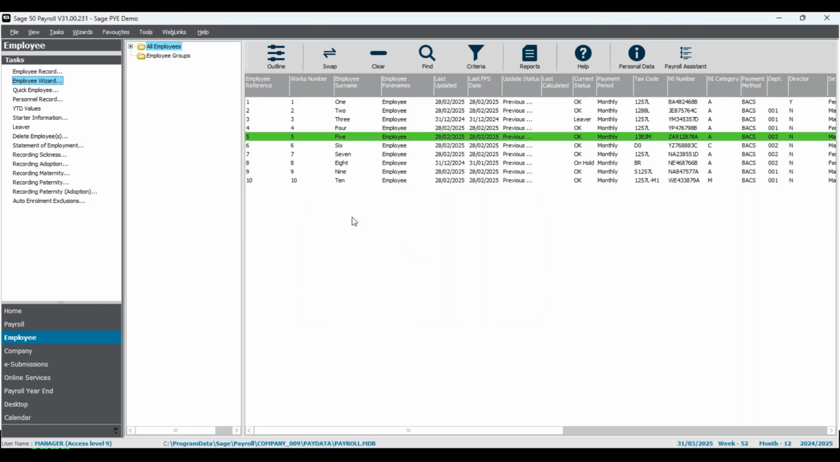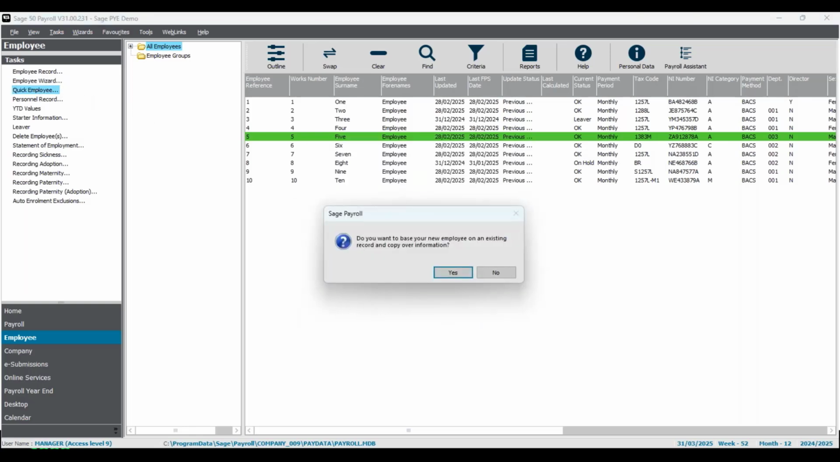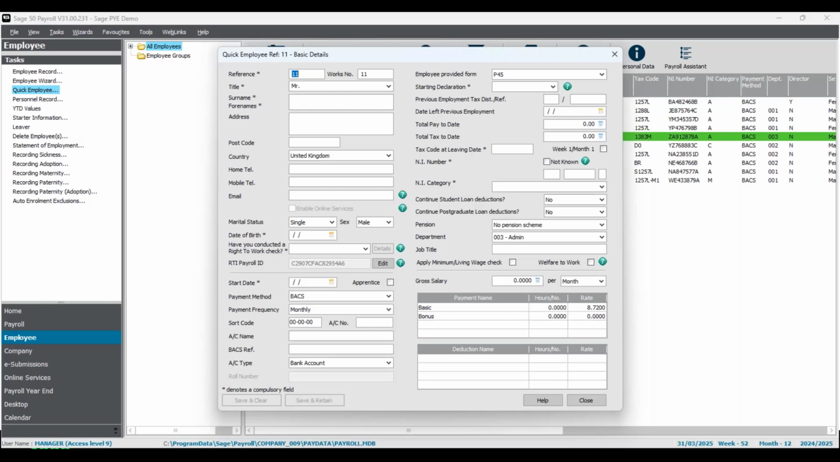And let me just show you the same thing with the quick employee option. So it does give you the kind of prompts here. So do you want to base your new employee on an existing record and copy over some information? If they're a leaver, it will also ask if you want to re-employ them. I'm going to click yes. I just want to show you what information it brings in. So if I click yes, that's just going to bring up the window here.